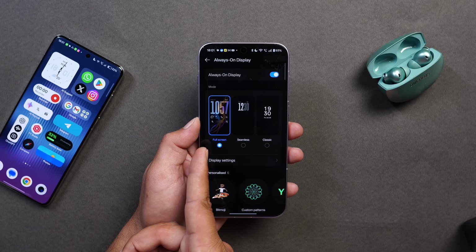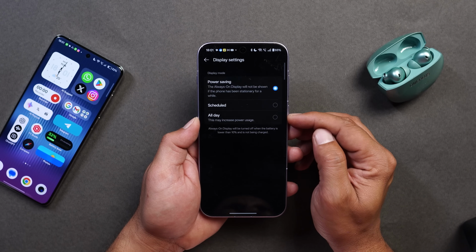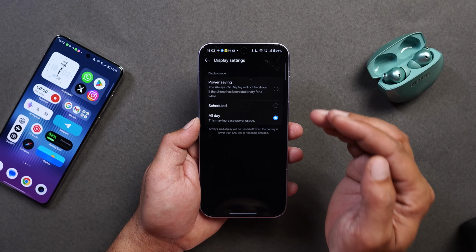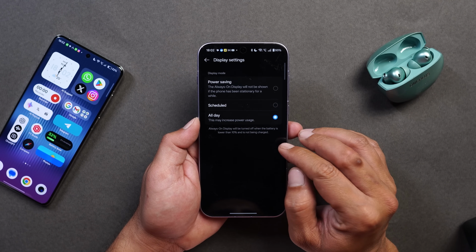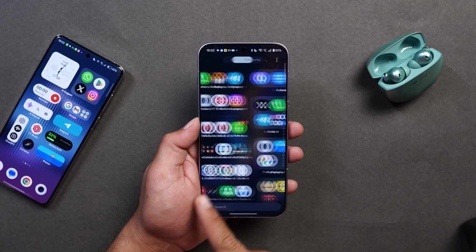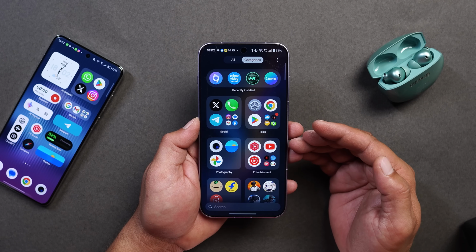And after that, we have also got the full screen always on display, which can now also be set for the entire day, which wasn't possible initially, but with 16.0.1 they have given this option. Then in the app drawer, the search bar has been moved towards the bottom side, and if you slide towards the right hand side, we have the category section also.